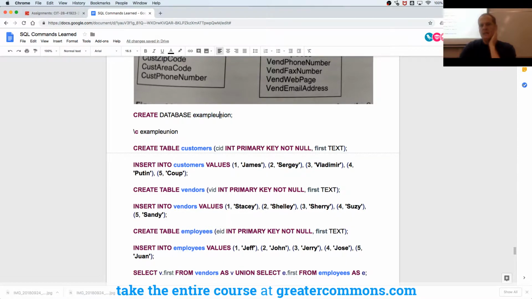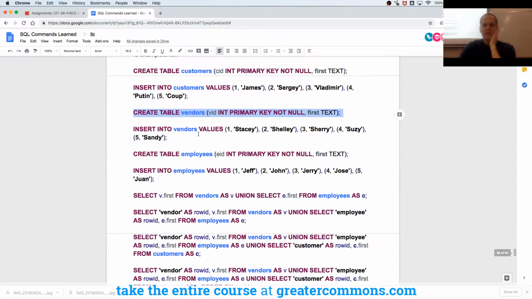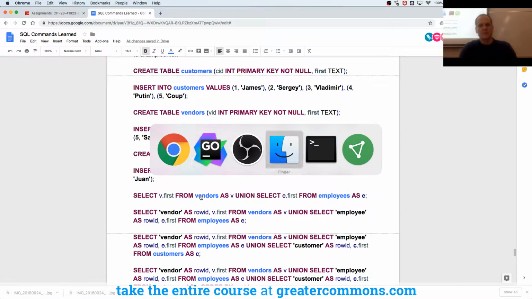So I create a database, example union. Change into that database. Create a table, customers. Put values into customers. Create a table, vendors. Right? Put values into vendors. Create a table, employees. Put values into employees. And let's look at that.